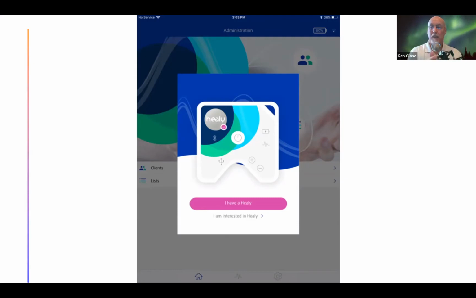Why? Because it's going to help you buy a Healy. But what we're training right now is that you already have your Healy, and you've loaded the apps, and you want to connect to your Healy. So you're going to click on I have a Healy.